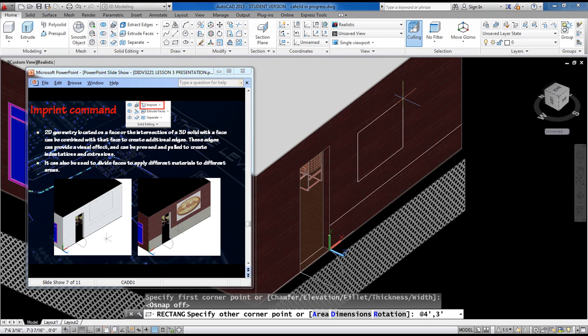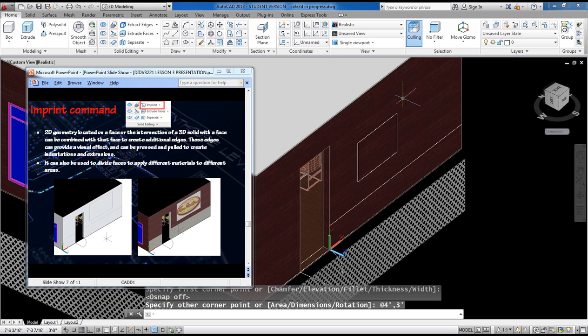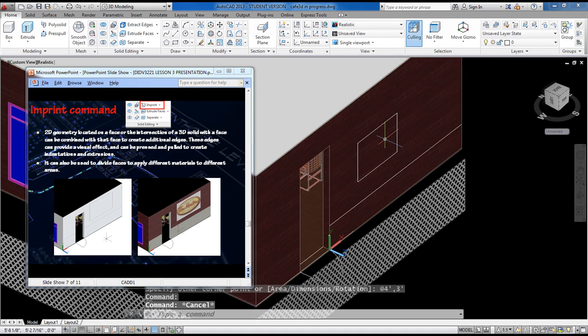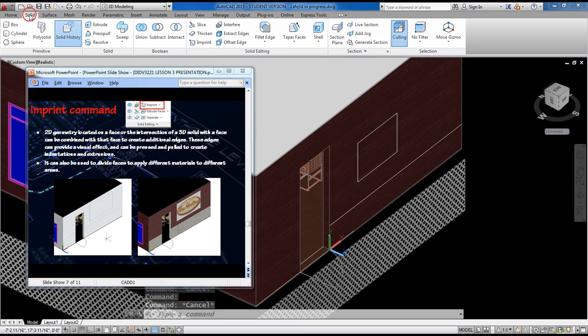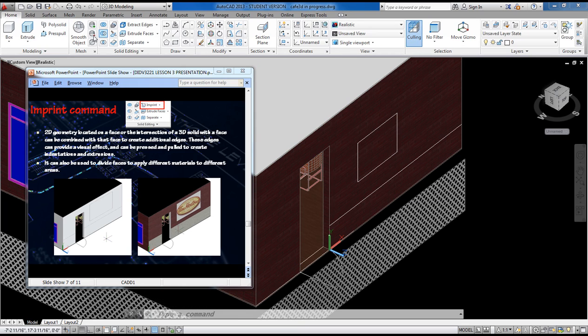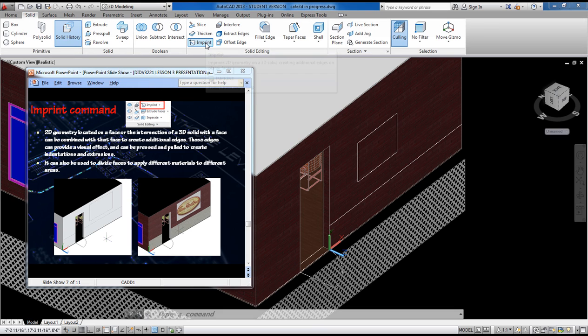Okay, a 4 foot by 3 foot sign. Something like that. Now both of these, you can see again, the areas inside them are not separated yet. I need to imprint. Under my solid modeling tab, or under my home tab, under solid editing, there is an imprint command here. So I'm going to pick on that.